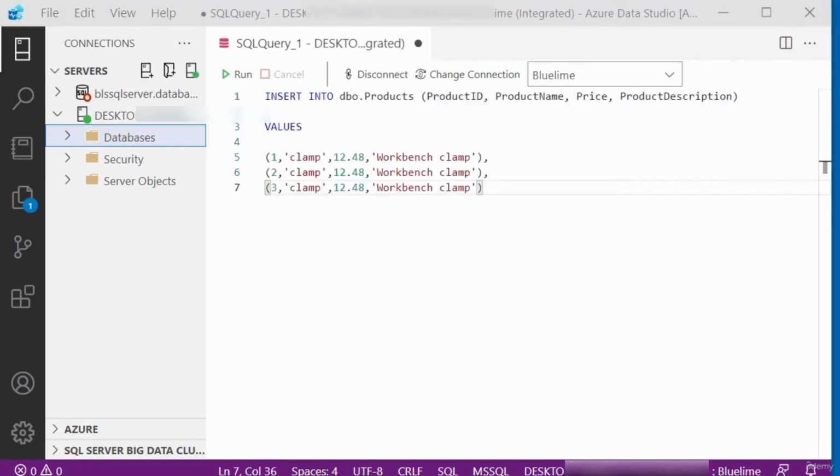I have added the SQL query that will insert 3 records into the database table called products. So let me run through this query.